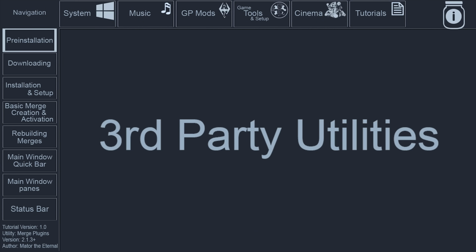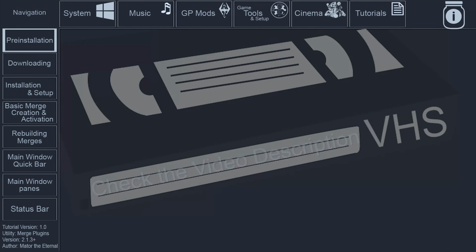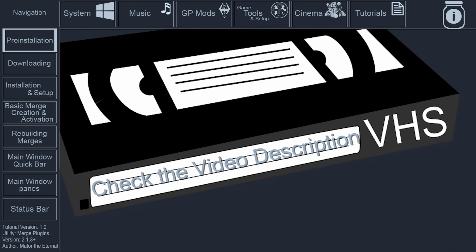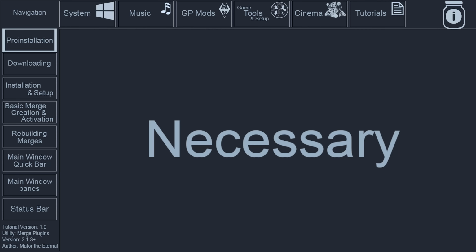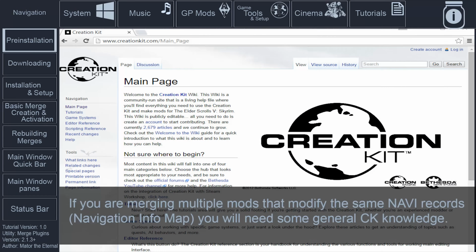Necessary and recommended third-party utilities. Merge Plugins requires a couple of other utilities to work and offers some recommendations. Links to tutorials as well as to the utilities themselves are provided. Necessary utilities. The Creation Kit. You do not need to possess any knowledge about the Creation Kit. However, a couple of files that come with it are needed for specific integration processes.